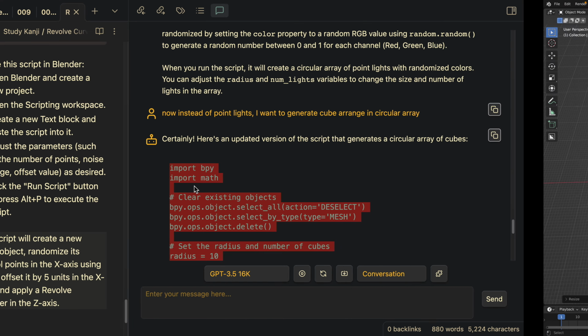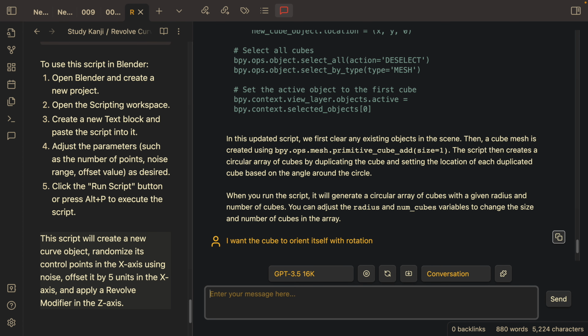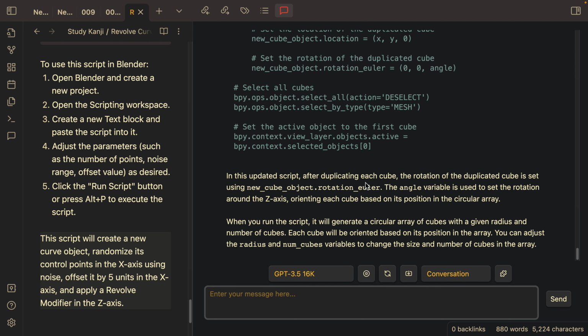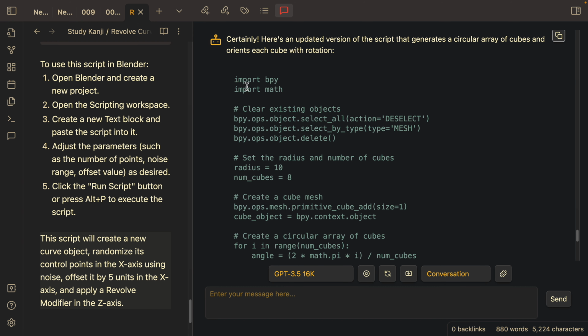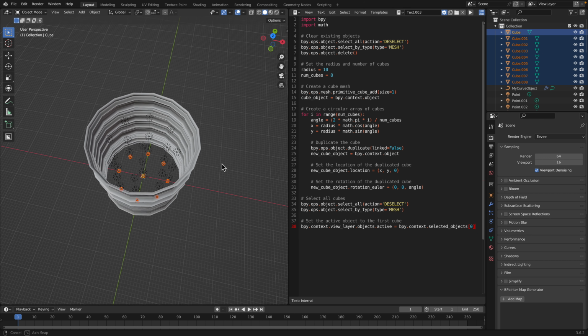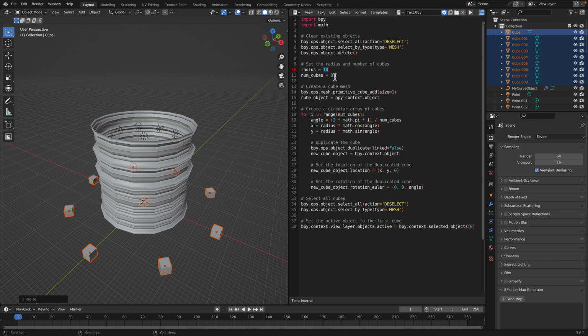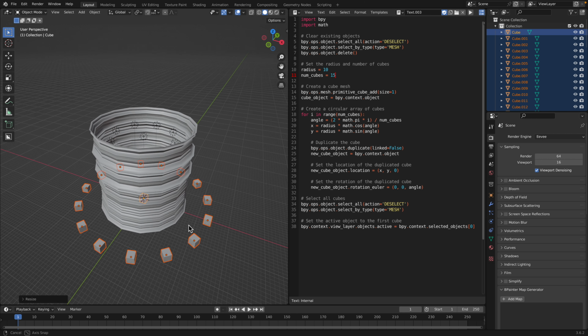Maybe we want to reorient. I want the cube to orient itself with rotation. And then we can actually perhaps replace the cube with monkey heads. You know, it's just basic stuff, but still, circular arrays, pretty important. Boom. Okay, now the cube is actually oriented properly. You can specify how many cubes you want.